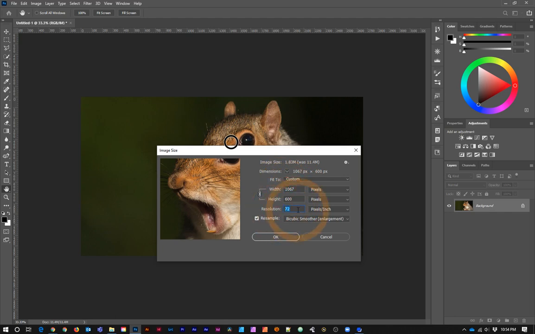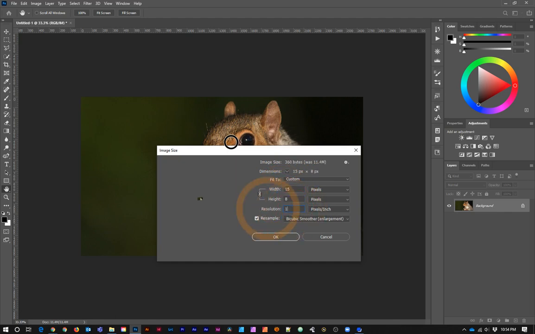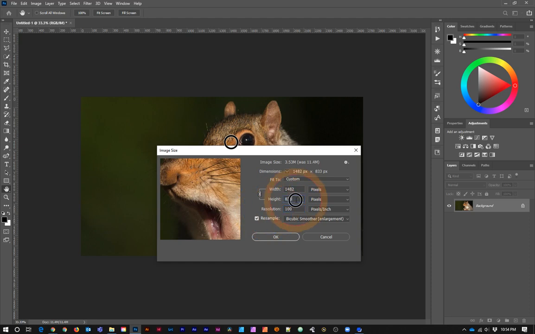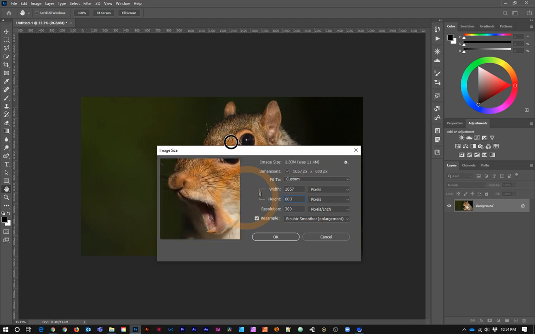Now notice this resolution setting. That really doesn't matter except for the fact that you do want to change the resolution first before you change your pixel dimensions. So if I change this to 100 pixels per inch, then I have to go back to the height and change that to 600, and you'll see I'm back to the same numbers that I had before, 1067 by 600. I can also change that to 300 pixels per inch and then go back and change that to 600 again, and you'll see that I'm back to the exact same numbers.